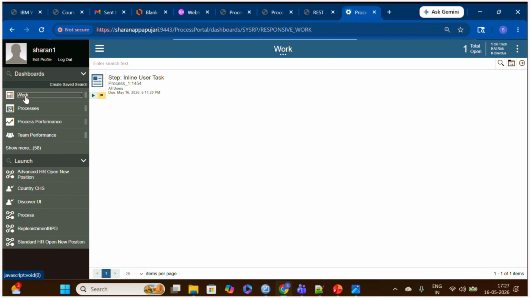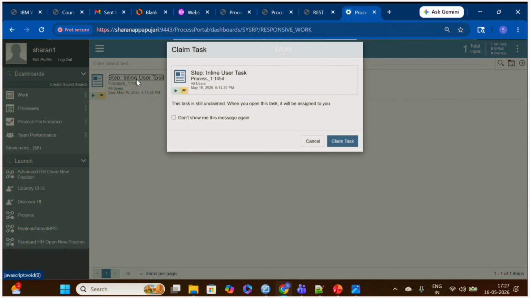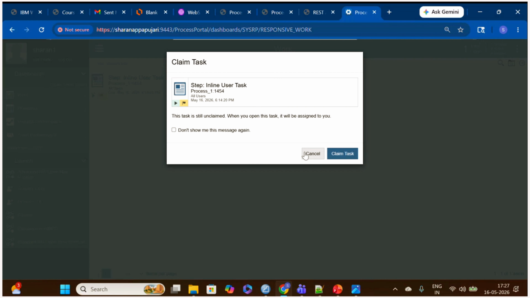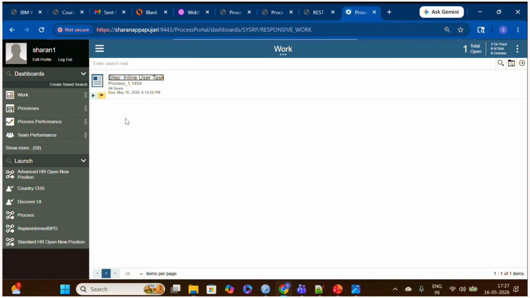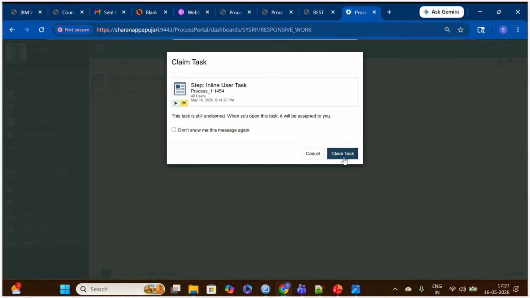Okay. And one more thing, from here also you can check it. For example, here if you open it, it will first ask you for confirmation whether you want to claim the task. Claim the task is nothing but assigning the task to yourself. You are claiming it. So you have to click on this button.